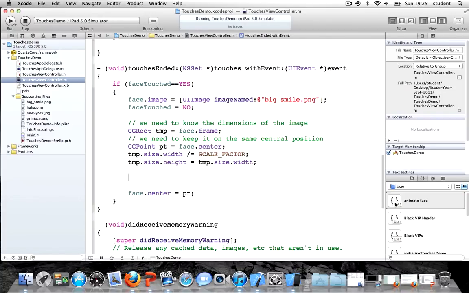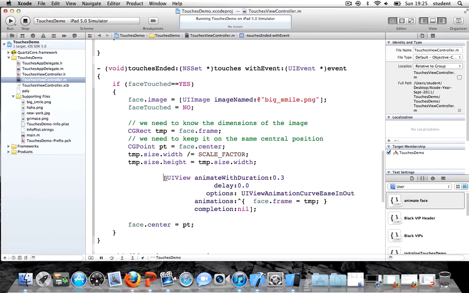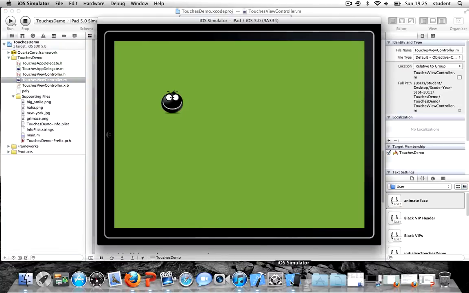So let's just delete that, drag it back in, and what we'll do is we'll make this delay, so when we let go of the face, we'll make that delay a bit longer. Let's make it 2 seconds and see what happens. So I'll just build my project and I'll just show you what it looks like.